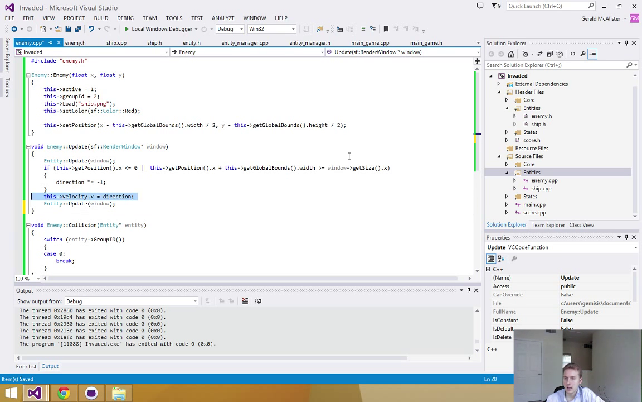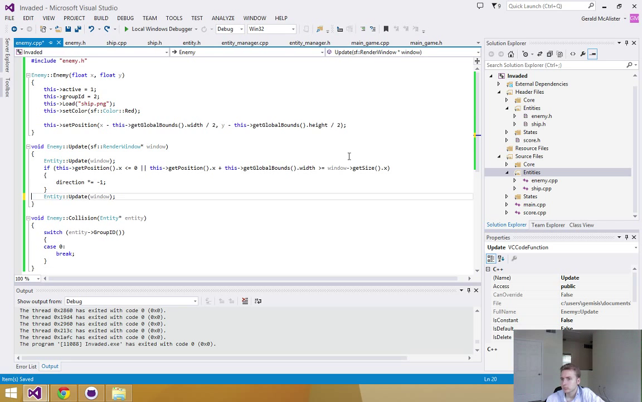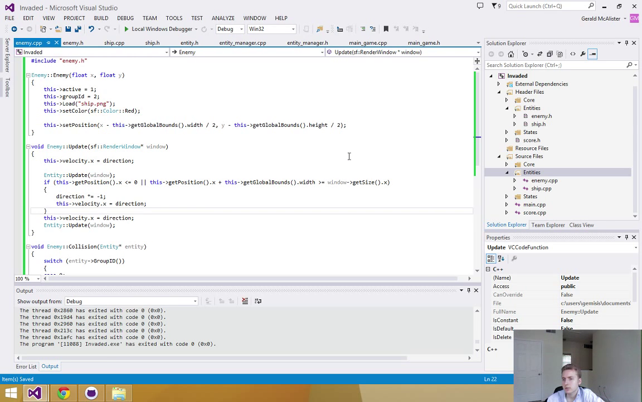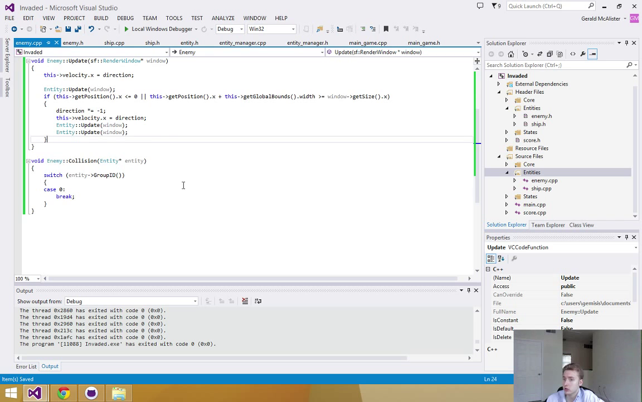And then we're actually going to go through there, and that will do that, and so what this is going to do is it's going to check the direction, and we're going to update it. If he is off screen, the direction is going to be multiplied by negative 1, and then the velocity will be set to the direction again. And then we're going to move the enemy back to where he started, and then we're going to move him over one. And all of the subsequent enemies should do the exact same thing.